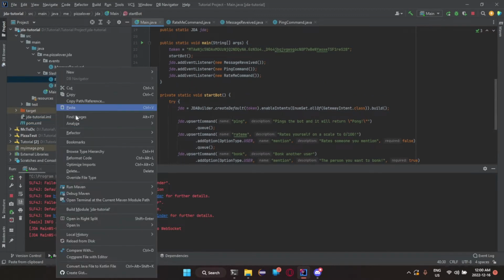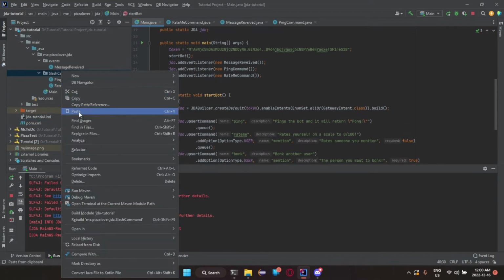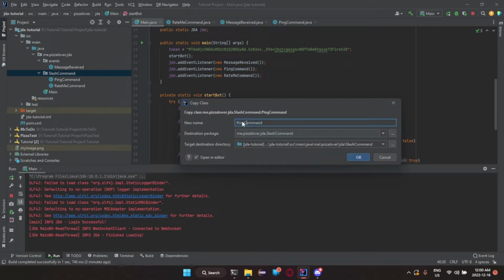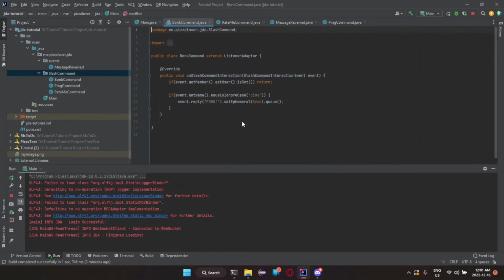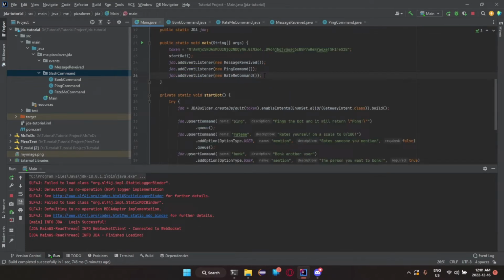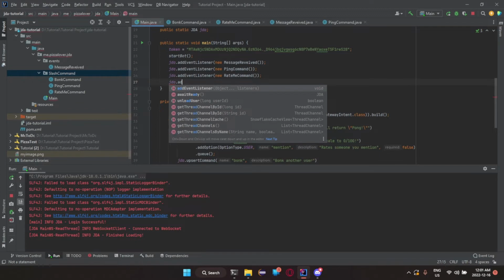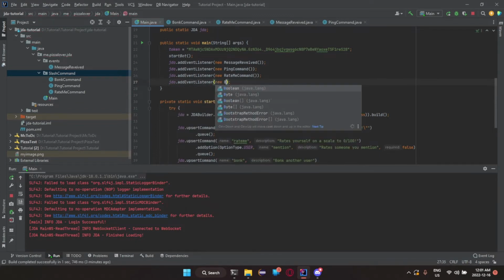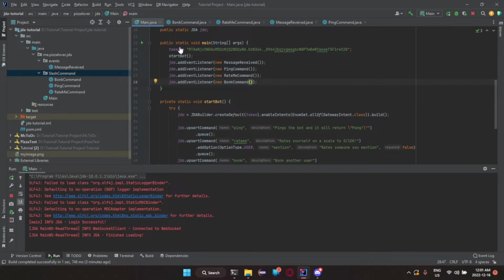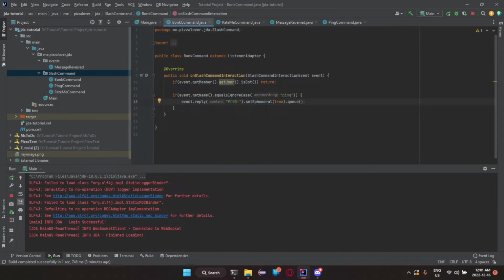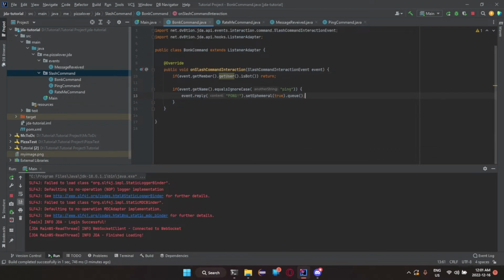So now let's create a slash command. I'm going to copy the one that we did from the ping command, but then call it BonkCommand. Now, before I forget, I'm going to add the event listener to this. And now, with this, let's get started. So let's change this to bonk. We're going to leave the event.reply for now.